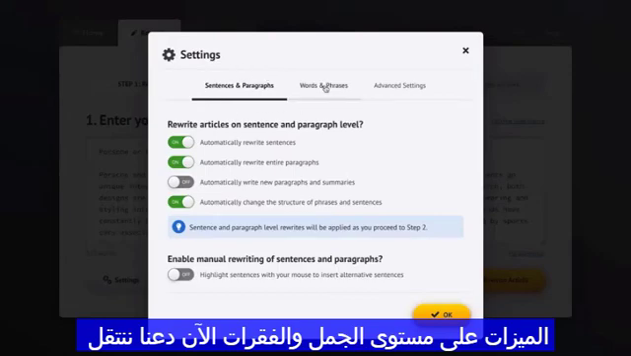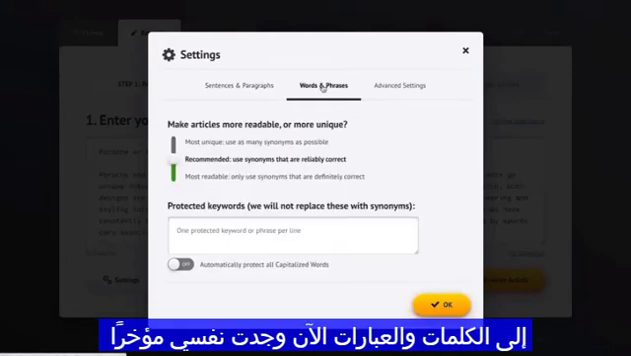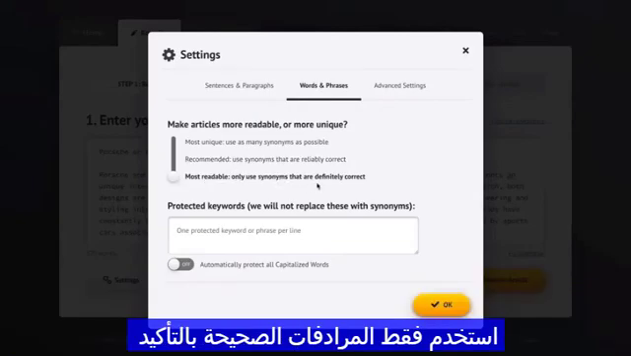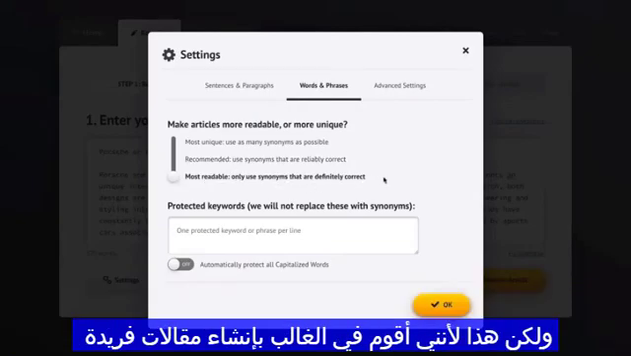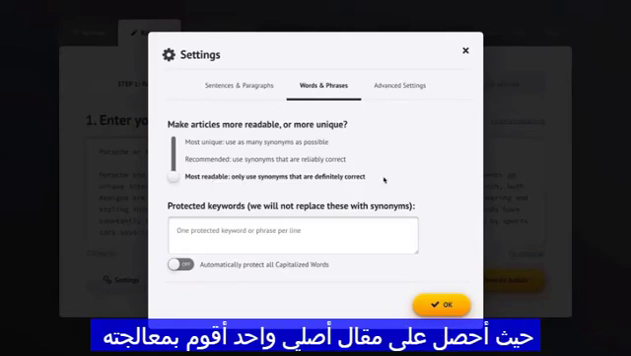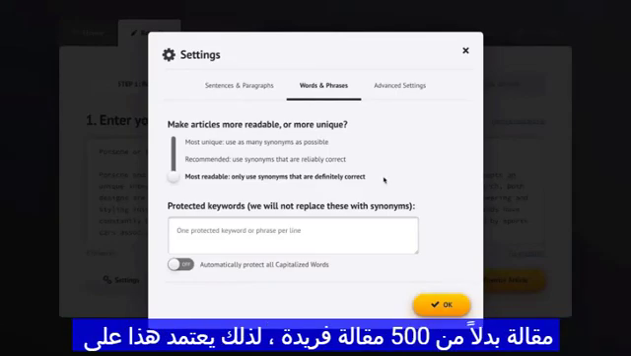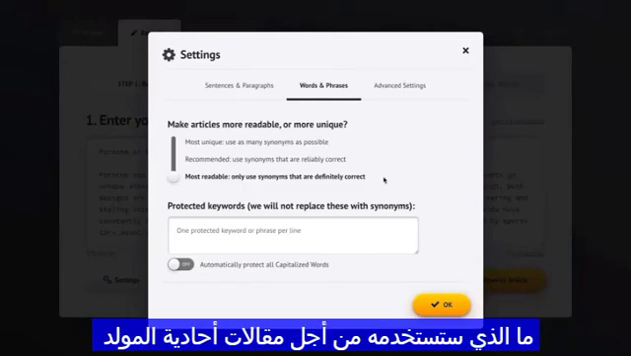Now let's move over to words and phrases. Lately I found myself using this most readable option a lot by telling spinwriter that it should only use synonyms that are definitely correct. But that's because I'm mostly generating unique articles where I get one original article, I process it with spinwriter, and I usually just want to create like 10 or 15 unique articles instead of 500 unique articles. So this depends on what you're going to use the generated unique articles for.